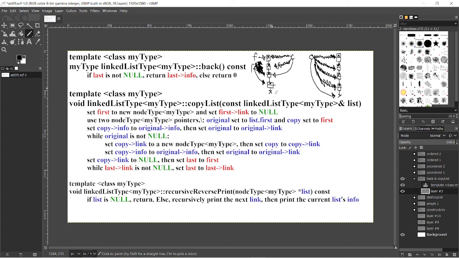All right. So for recursive reverse print, the base case is that the list, which is a node in the link, is null. So if it's null, then return it. Else, you want to print the next link, then print the current link. And of course, you would print the next link recursively.